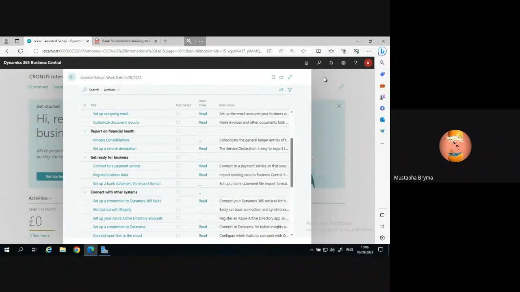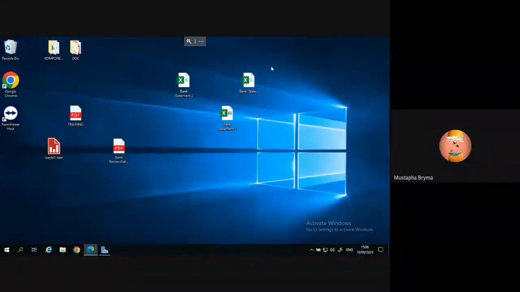For the sake of this class, I want to introduce to us how to build the bank statement file import format. Basically, first, you have to download your bank statement from the banking platform. But you must ensure to download the Excel file. Now you have the PDF and the Excel, but what we need is the Excel file.